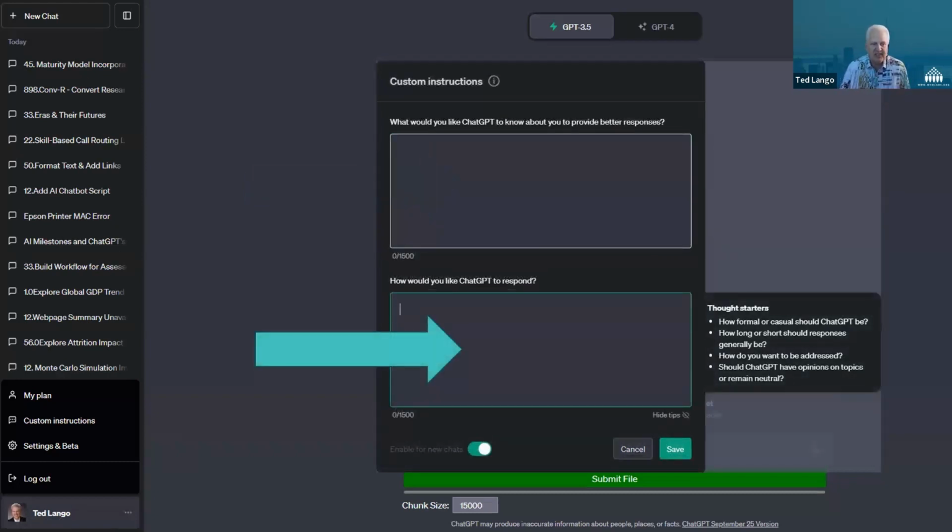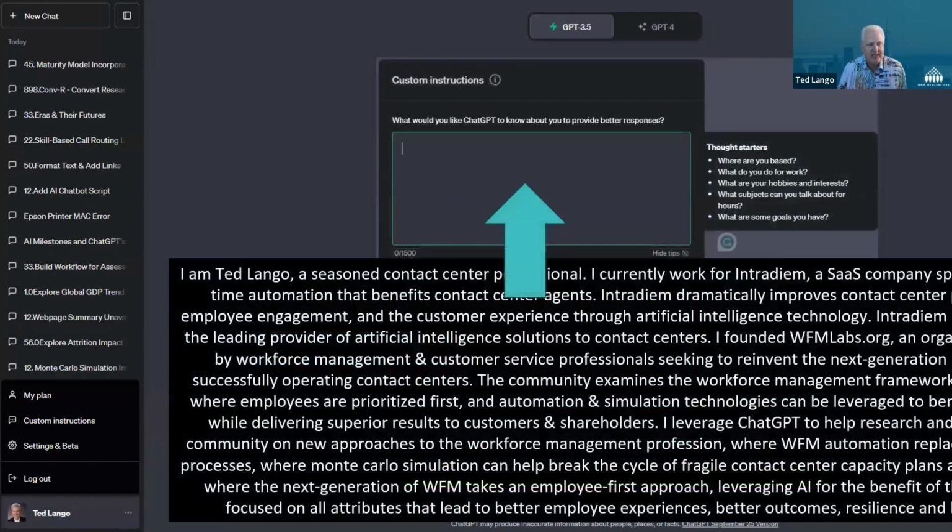And then I'll speak to the second section in just a second, about how you want ChatGPT to respond. In the top section, I put something like, I'm Ted Lango, seasoned contact center professional. You have 1,500 characters. I put in as much as I could about how I wanted to use ChatGPT when I'm interacting with it. This makes a huge difference in how ChatGPT will work with you. So take a moment, think about a paragraph of what you want out of ChatGPT relative to your role.